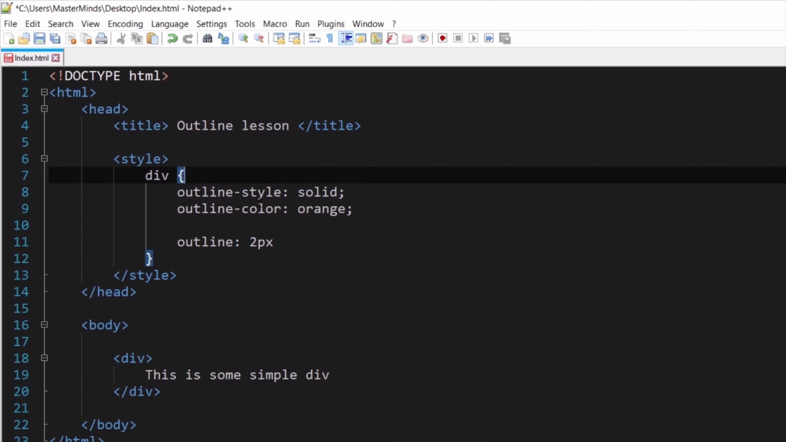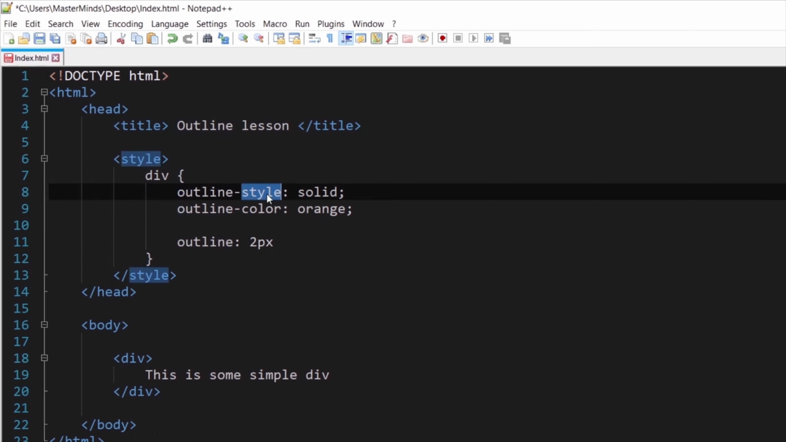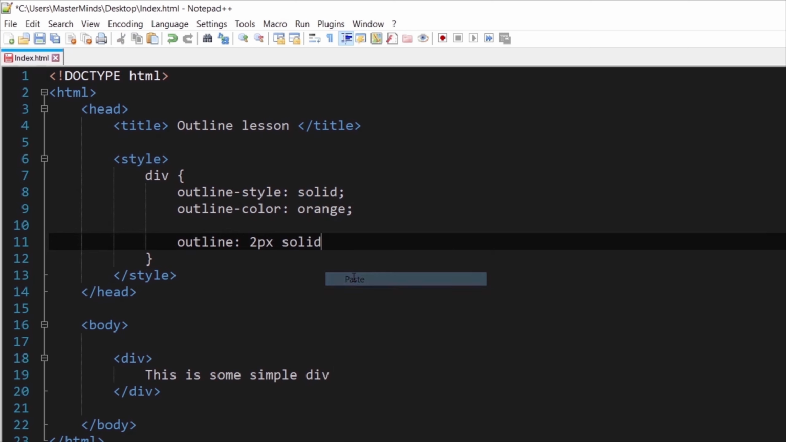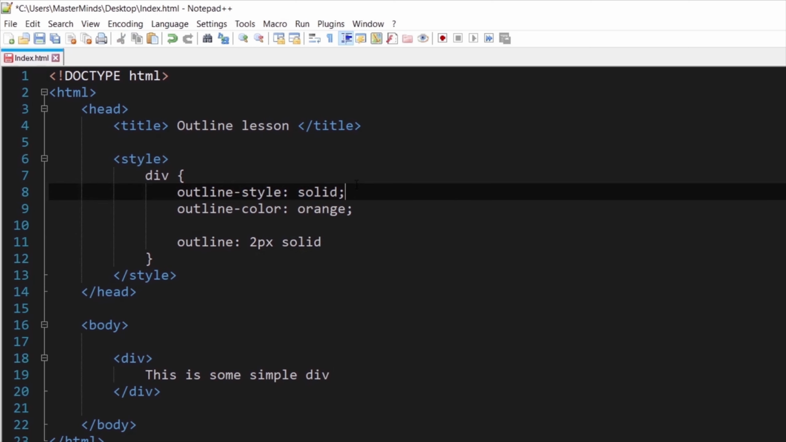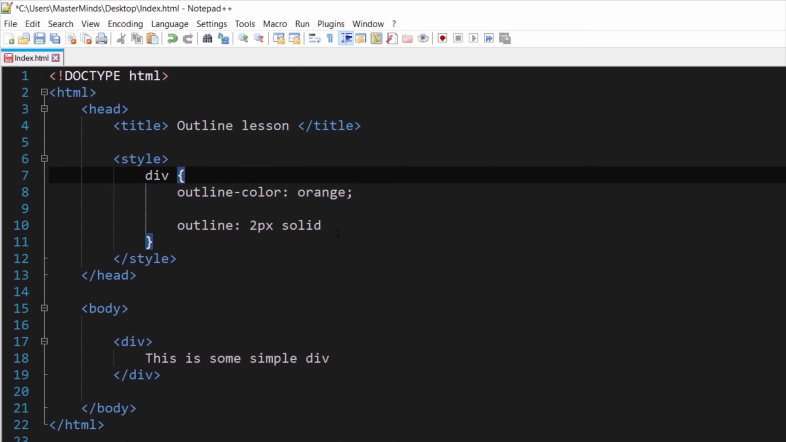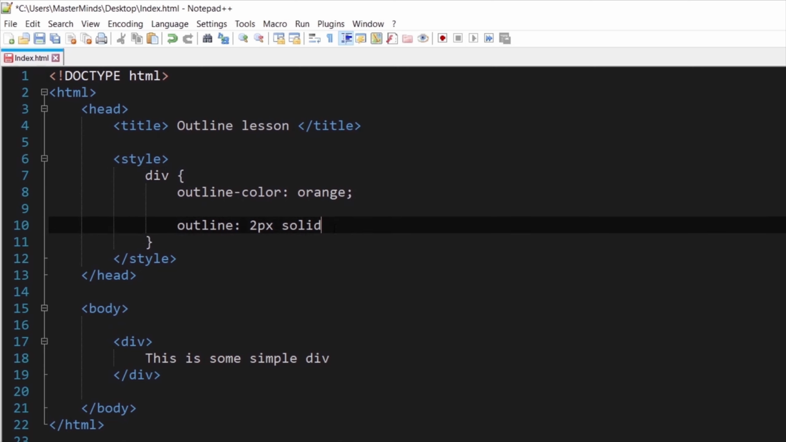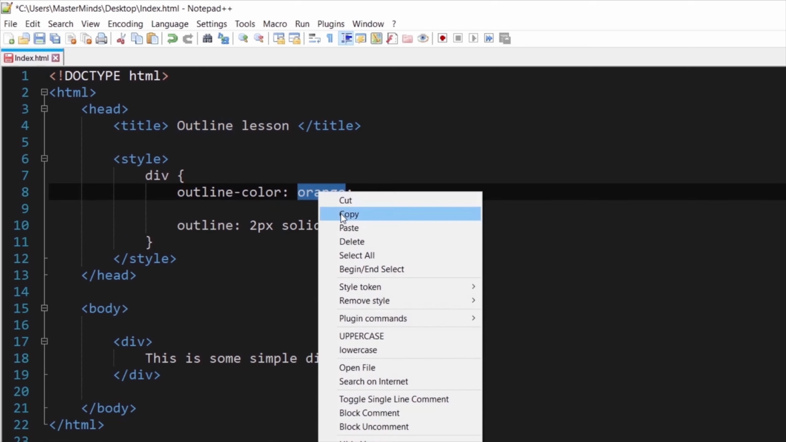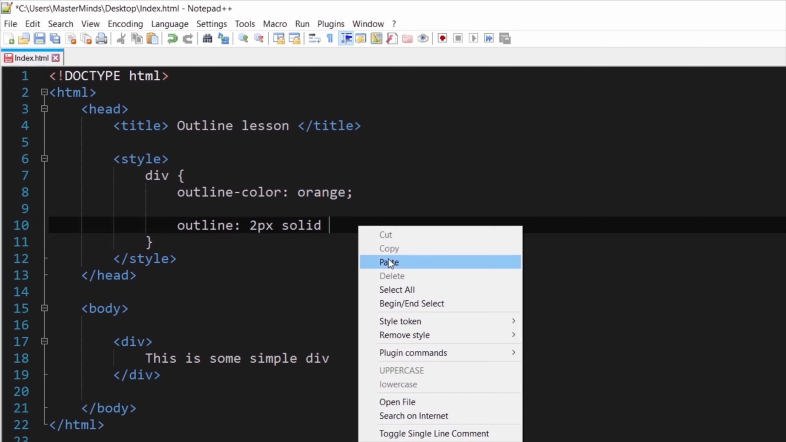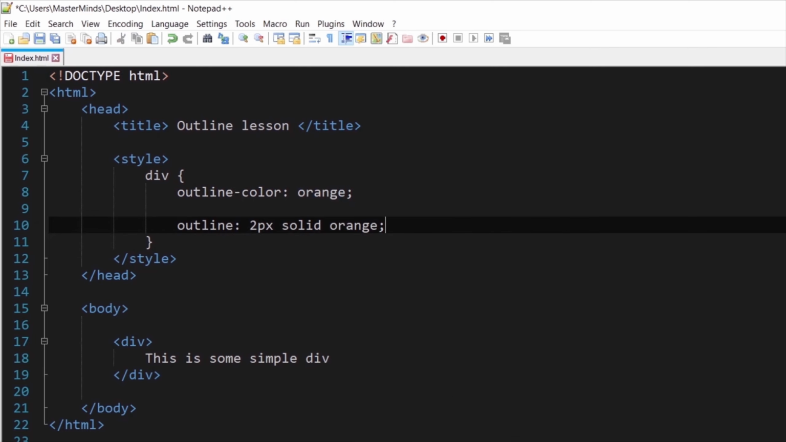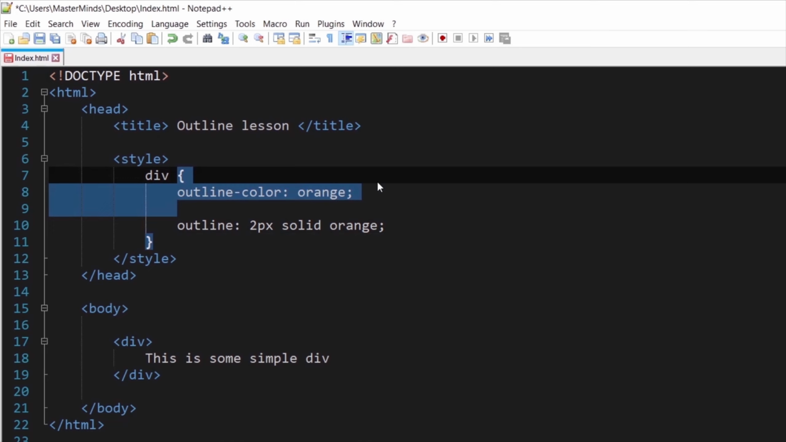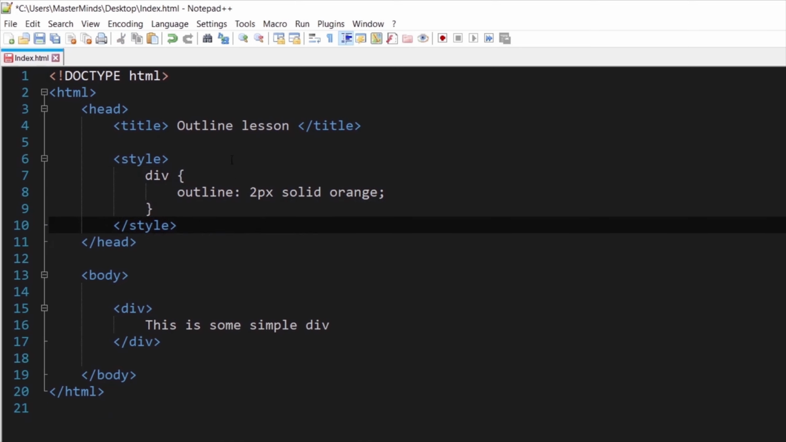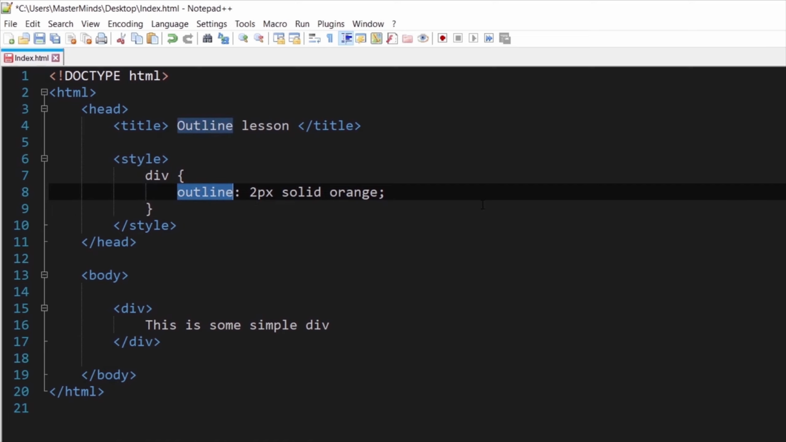Okay, second value for outline shorthand property represents style, so we can copy it from here. Let's paste it here. Now we can remove it from here. Okay, and third value for outline shorthand property represents color, so let's copy it from here and let's paste it here. We can close our semicolon and remove this line of code. Okay, so now we use one line of code for outline shorthand properties.